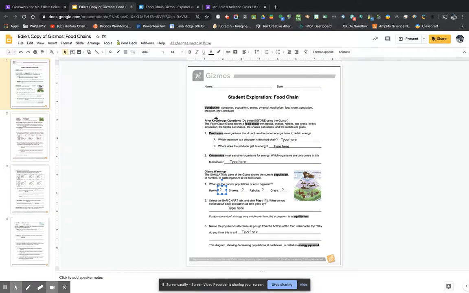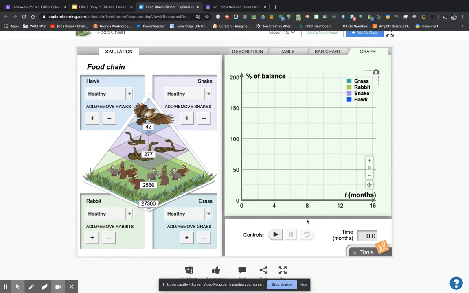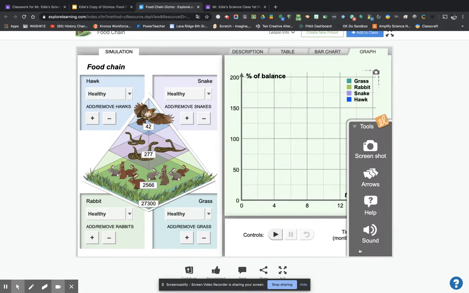Remember, the prior knowledge questions are just to get you thinking about stuff you might know. You're not expected to know this. This is just to get you thinking about what you're going to be learning about. So fill those in the best you can, but don't worry, and you don't need the gizmo to do that. And then the warm-up is where you'll actually go to the simulation and start doing things and testing it out. Remember all the controls. There's tools down here to help you if you need them.